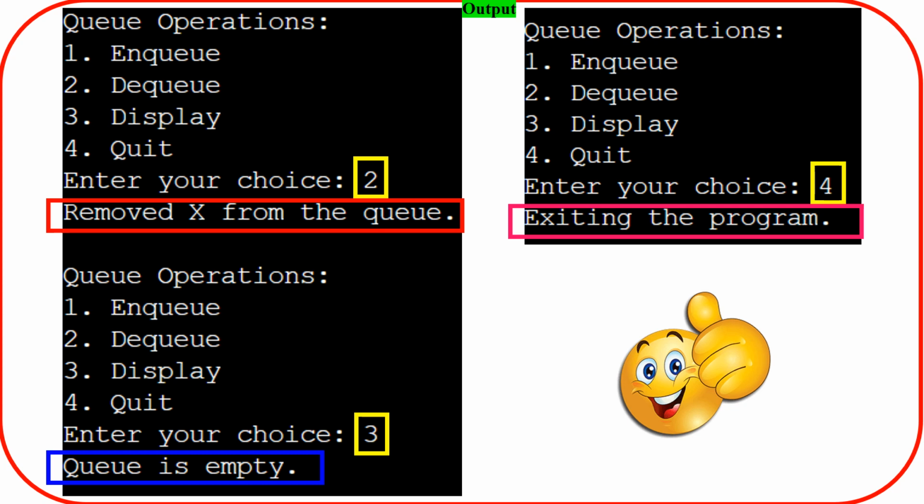Now, look at the right side. Choice is 4, you get the message exiting the program. Program completed. Try to work it by yourself.